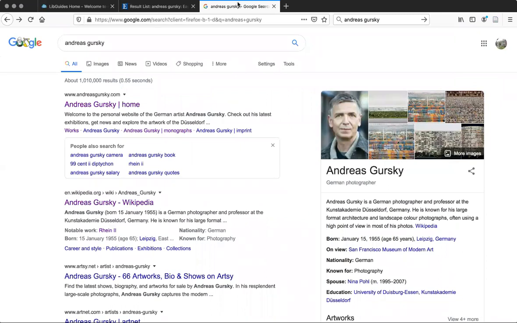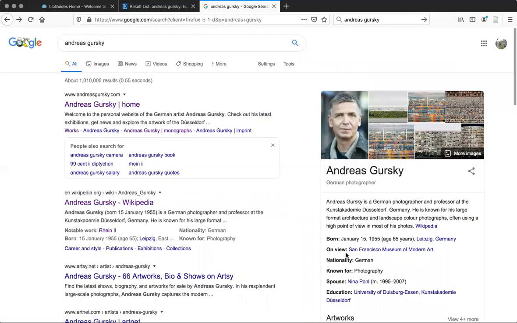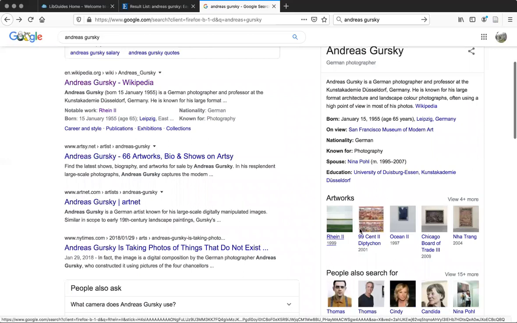I did a Google search for him, and what this tells us is what medium they would work in, some details of their life, where they might be working, as well as some idea of particularly notable works. For this example, Andreas Gursky is a German photographer. He is known for large format architecture and landscape color photographs. We see those here, and there's his portrait. It gives us that he was born in 1955 and he's still alive. It shows again some of those notable works.